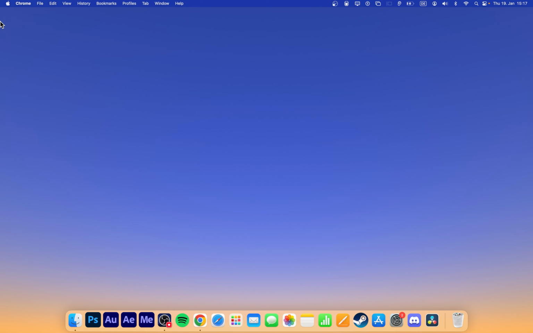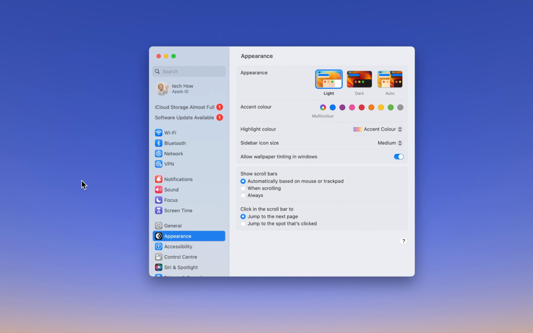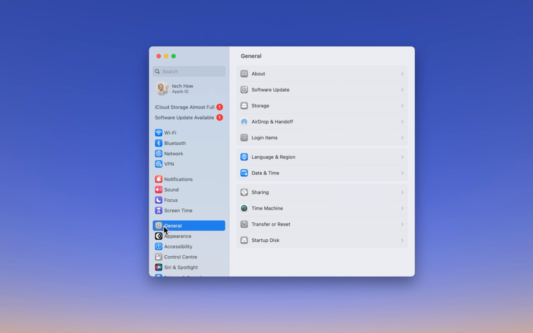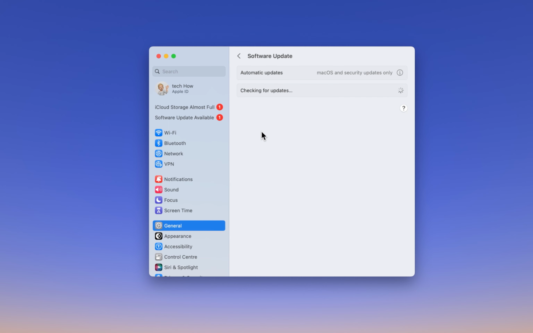Newer devices should be able to update their OS through the macOS system settings. Open up your system settings and navigate to the General section. Here, under Software Update, try to update your Mac again after closing all applications that are running in the background.